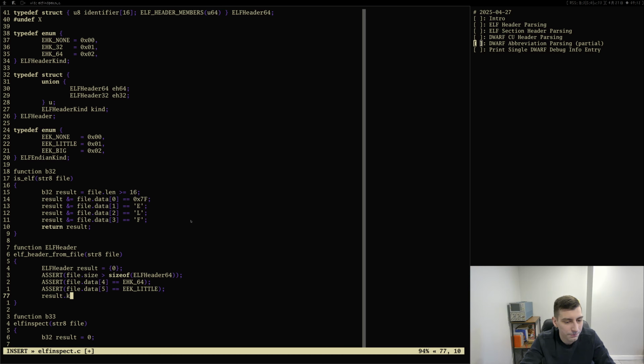Okay, so then result dot kind is gonna be equal to file data 4, and result dot u dot eh64 is going to be equal to elf header 64 pointer dereferenced, str.data or file.data.